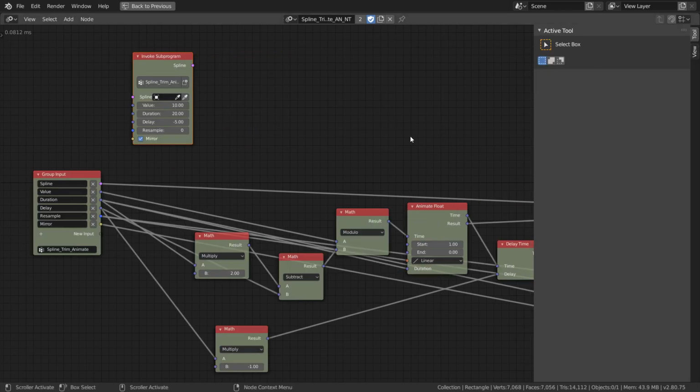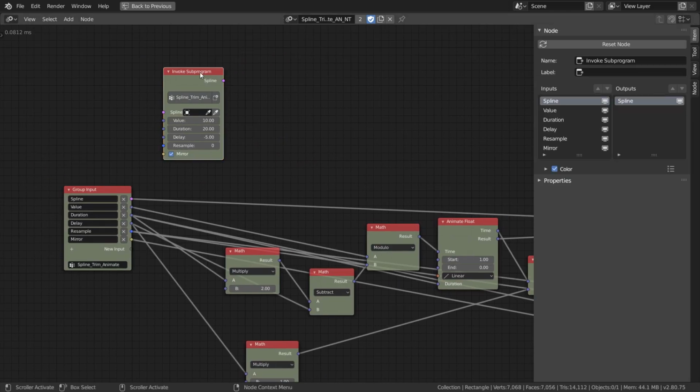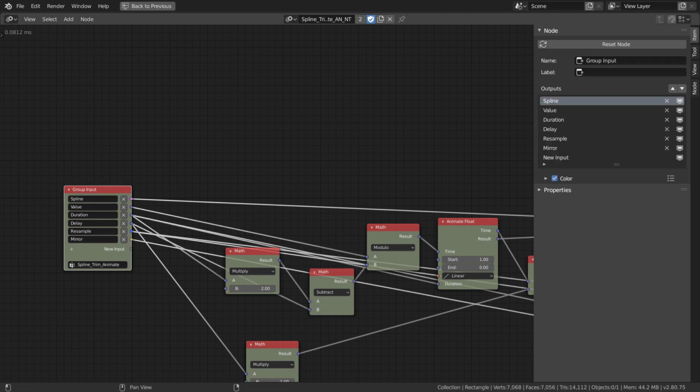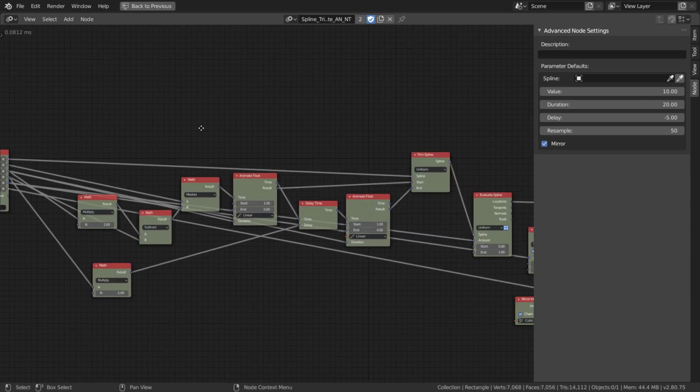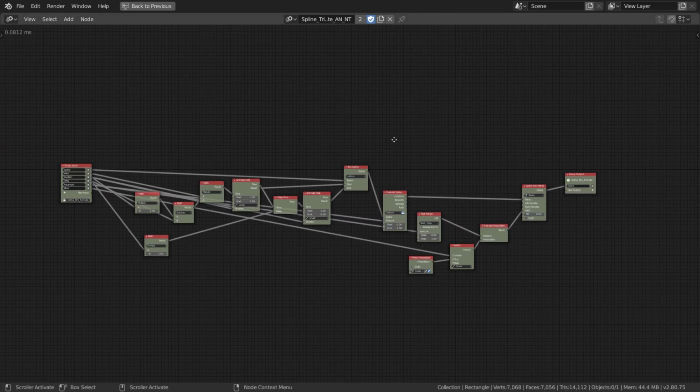And I want to show you one more thing. If you select the group input node and go into the N panel, select the item, you will have all the attributes mentioned here. If you want to change the order, you can select it and move it up or down. And for the default value, go into nodes, advanced node settings, and these are the default values. So let me set the resample to 50, and I want the mirror by default turned on. And I think that's it.